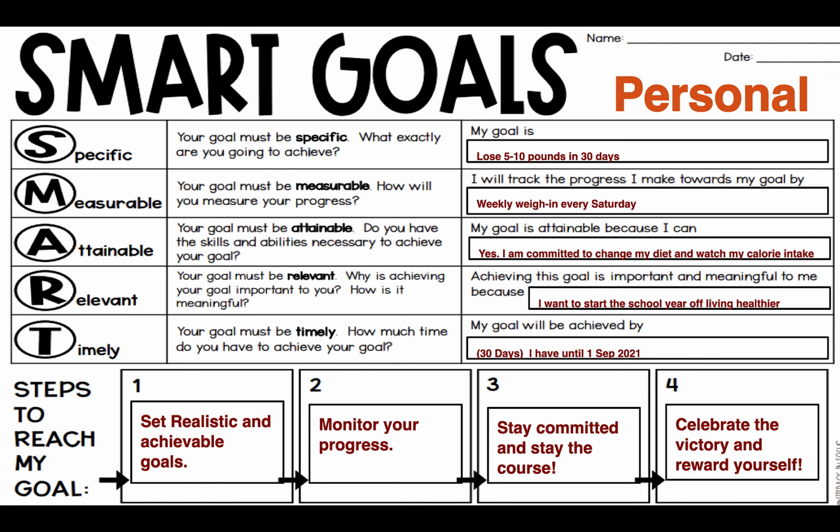And this is an enduring process to be able to be successful in accomplishing a goal. And then third, stay committed. Stay on course. Don't lose your focus. And last but not least, once again, take the opportunity to celebrate the victory and reward yourself for a job well done, because you can achieve anything you believe.